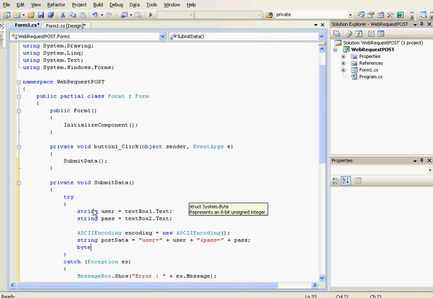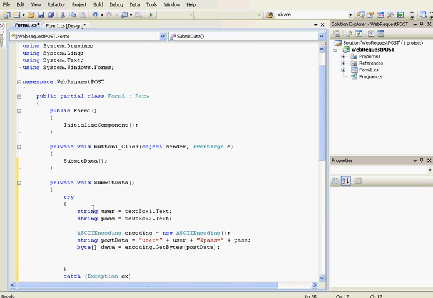Then we're going to create a byte array, so byte[] data will be equal to encoding.GetBytes(postData). So the bytes will be the post request, the post data.